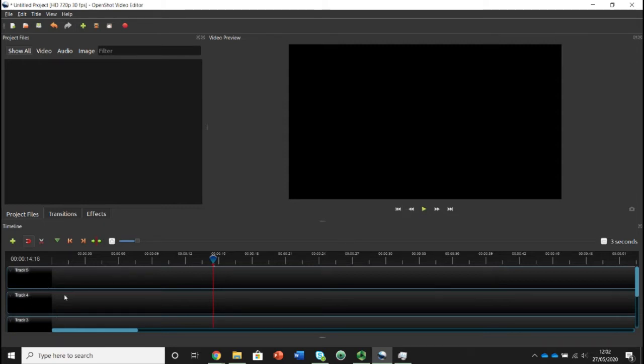Here we have the track area, and this is basically where you edit your videos, clip them up and things like that. So the thing to remember on here is that the one at the top is the one that shows. Okay, so if you put two video tracks or two images on here, if one's below, it gets blotted out by the top one.